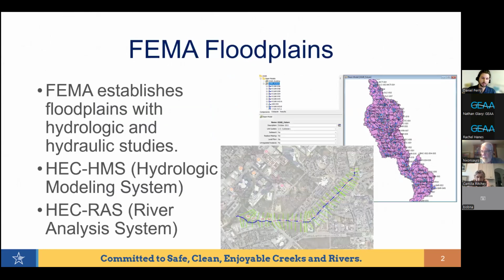So FEMA creates a lot of our floodplain maps using computer models that are going to simulate how the water moves during these storms. And a lot of the maps are developed using hydrologic and hydraulic studies. So I like to think of it as putting your sock on before you put your shoe on. So HEC-HMS is our sock.